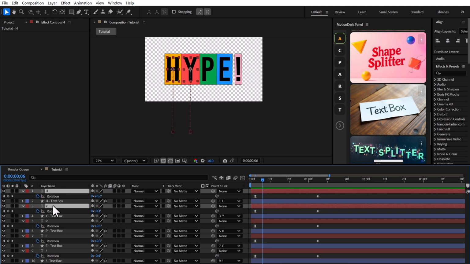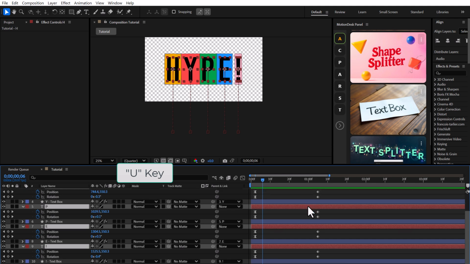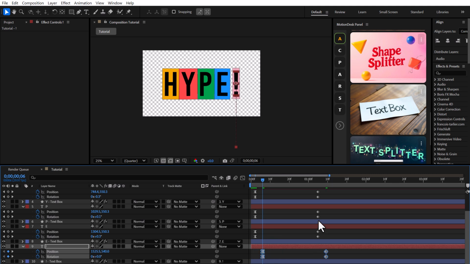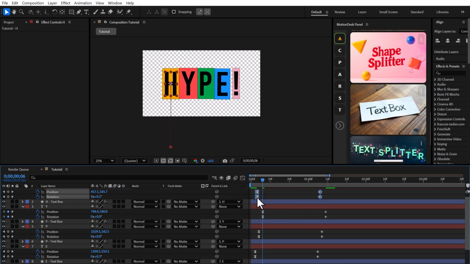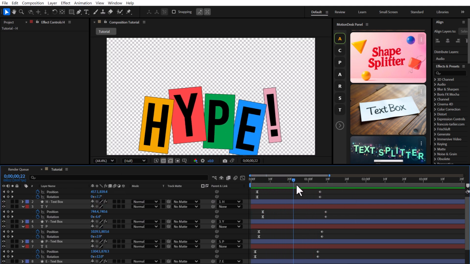Now let's select all the layers that we've keyframed so far and press the U key. This shortcut is super handy because it shows us every property that has keyframes applied. Then, for each layer, I'll adjust the keyframes slightly, shifting them forward or backward in the timeline. This small variation in timing makes a big difference, because instead of everything moving at once, each layer has its own rhythm, and the animation feels less uniform and much more natural.